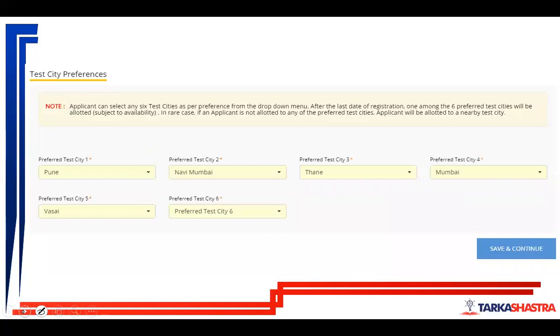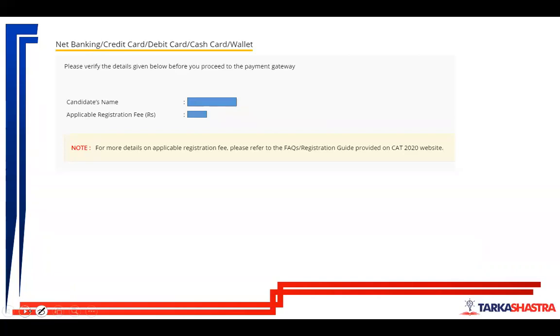Okay, then the test city centers. Test city centers, you have to write six. I mean, you have to give six test city preferred centers. Okay, test city preferences, you have to give six of them. Select all the appropriate ones. After that, you will be directed to the payment gateway. Payment gateway, a screen will be appearing over here. For female candidates or SC, ST or PW candidates, 1,000 rupees is the application fee, and for others it is 2,000 rupees.